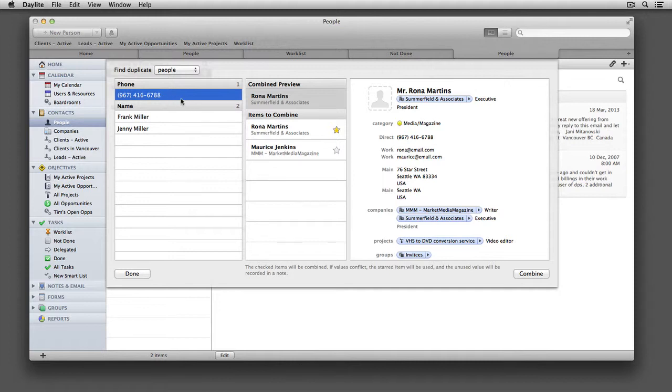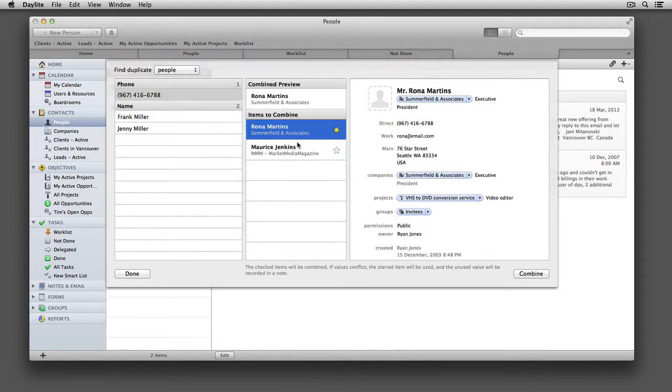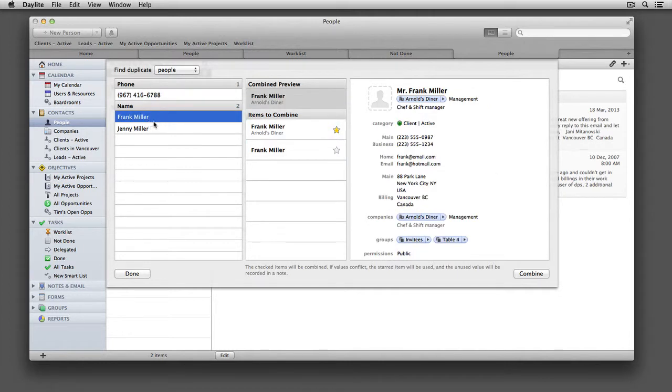Next we have phone. Again, we have a similar situation with two different contacts, and Daylite wants to combine them. And again, we don't want to combine two separate contact records. We simply want to fix the phone number that's been entered incorrectly. If I come down to the name section, here's where we see the combined preview with both of these records.